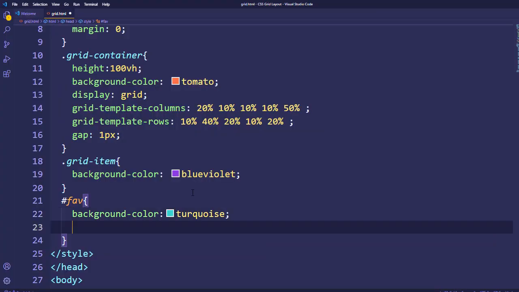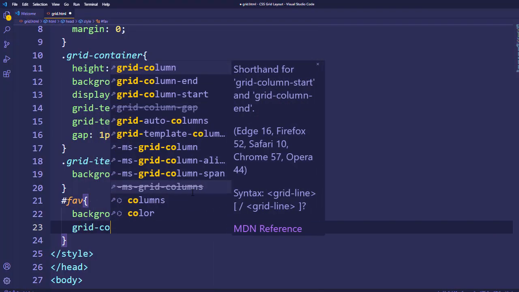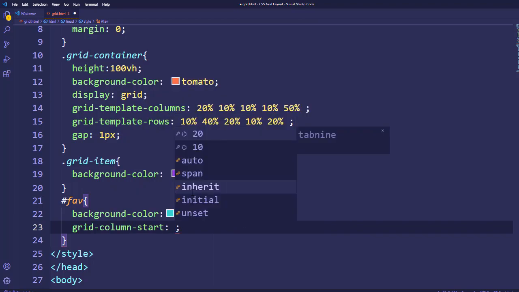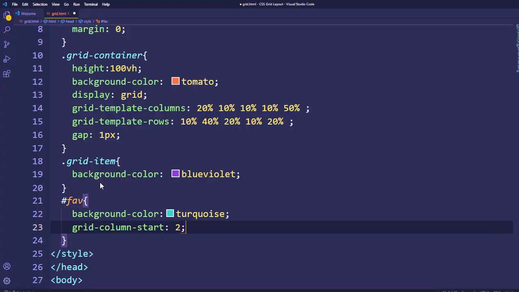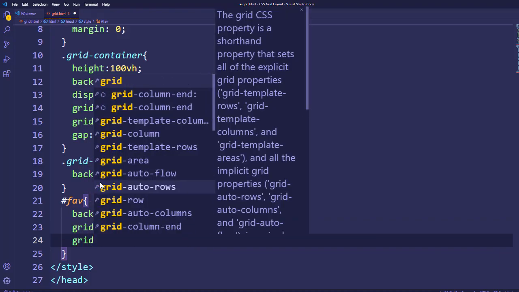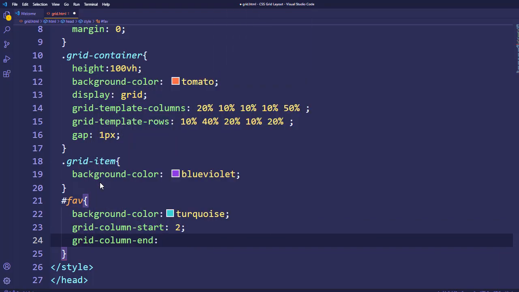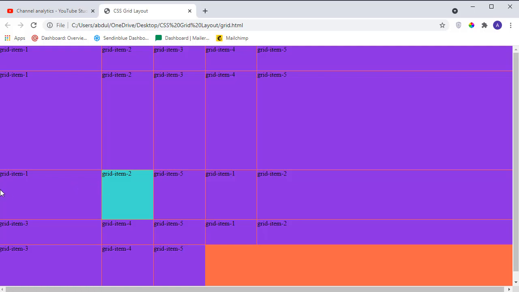For that, you can use the grid column start property. So your column will start from the second vertical line. This will be your first vertical line, this is your second vertical line. So you will say 2, and you have to specify the ending vertical line. So you will say grid column end 5. Why 5? See, 1, 2, 3, 4, 5.